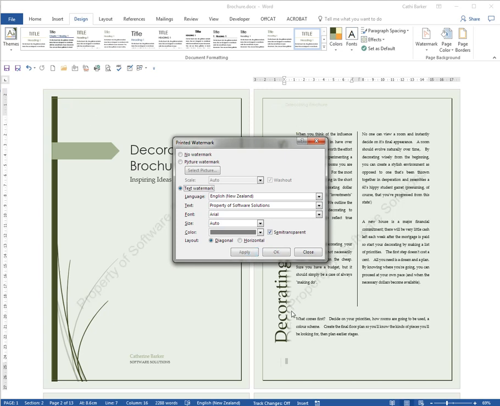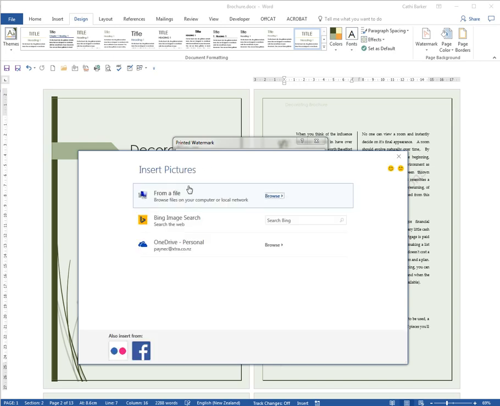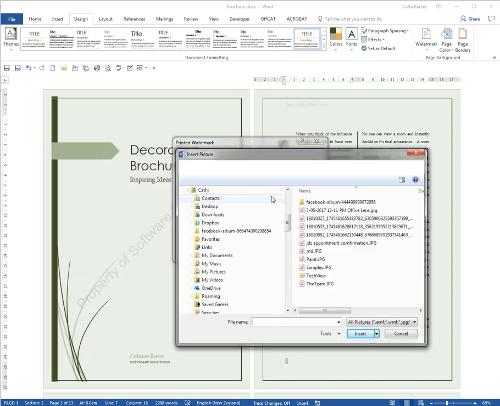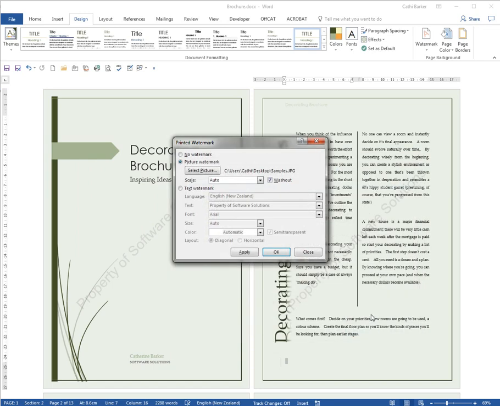And straight away I can see property of software solutions as my watermark diagonally through this document. If I wanted to apply a picture watermark instead, I'd go to picture watermark and I'd select a picture. I can either go off and search for a picture, or I can browse for a picture I already have, such as samples, and I'll insert that.